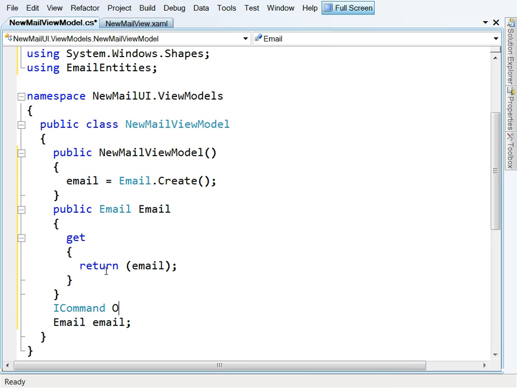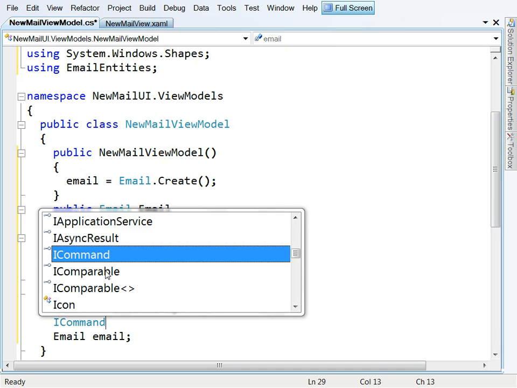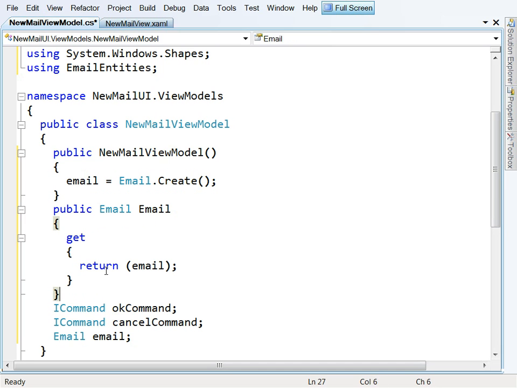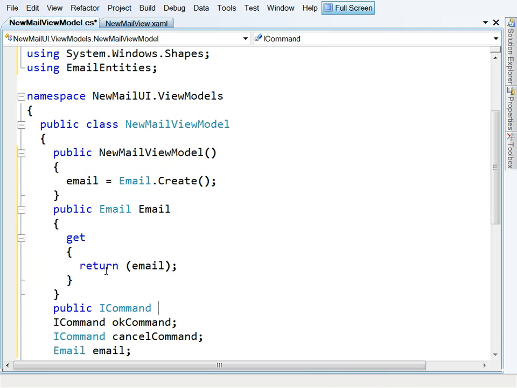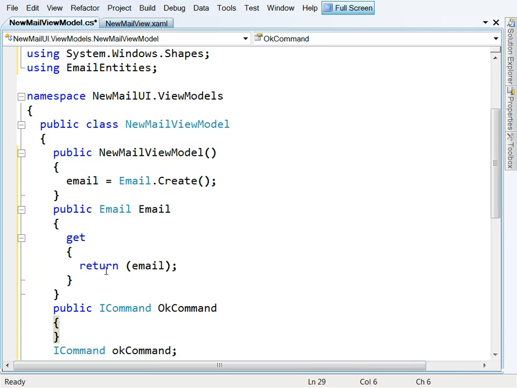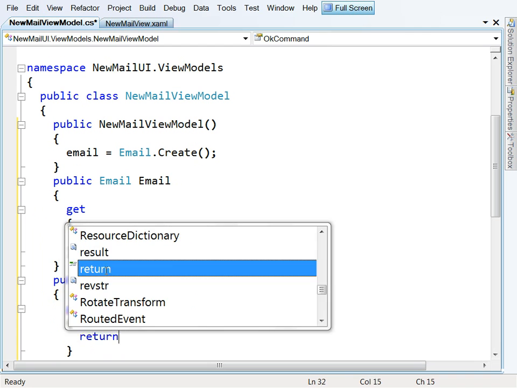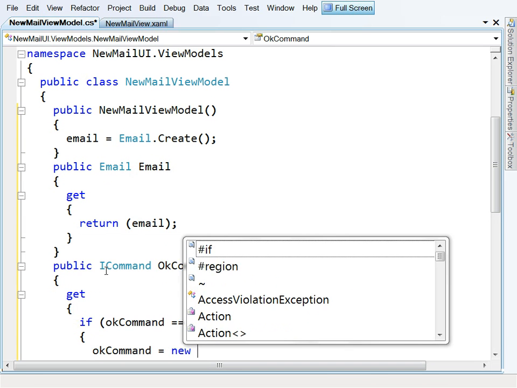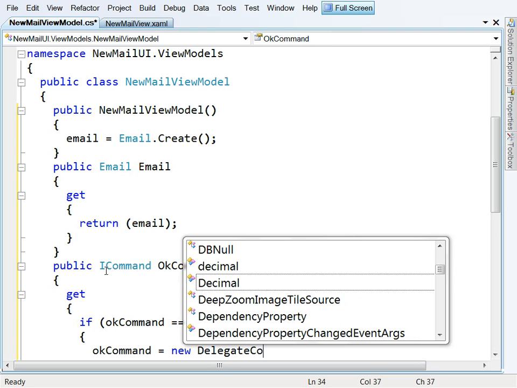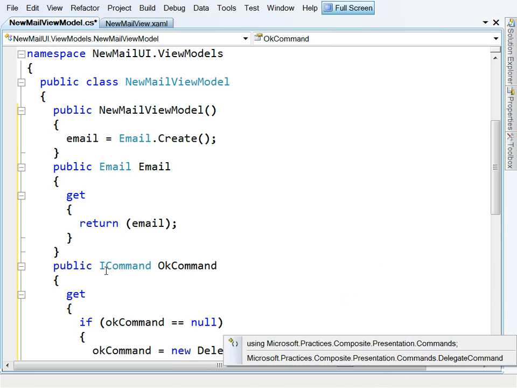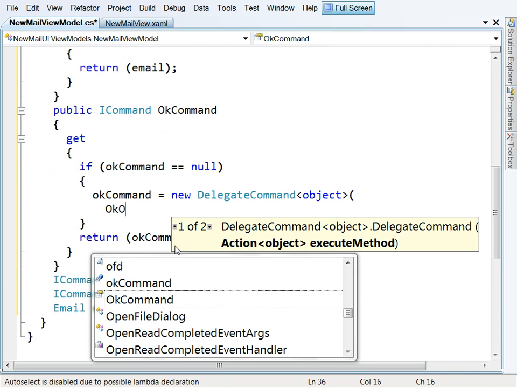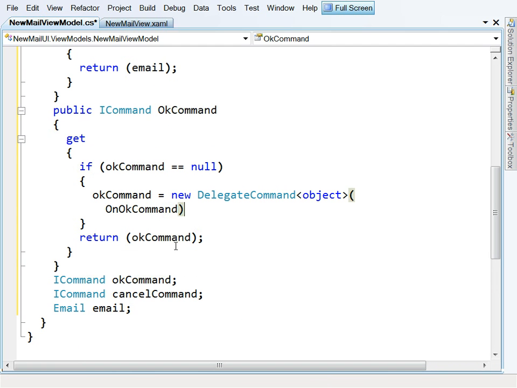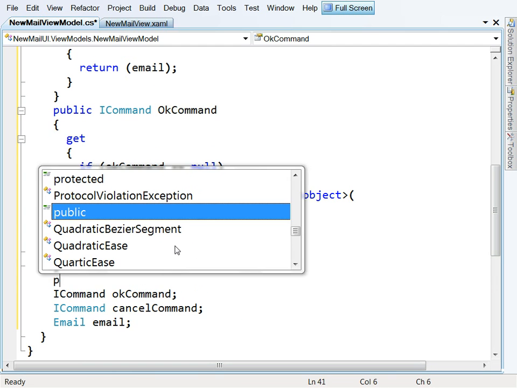And then let's add a couple of commands. We'll have an ICommand, OK command, and an ICommand, cancel command. And let's just say public ICommand OK command. We'll lazily instantiate that, so just say if command is null, and we'll make one of those. Let's say delegate, and we'll just have that call, let's say, on OK command, something like that. Let's write that function.